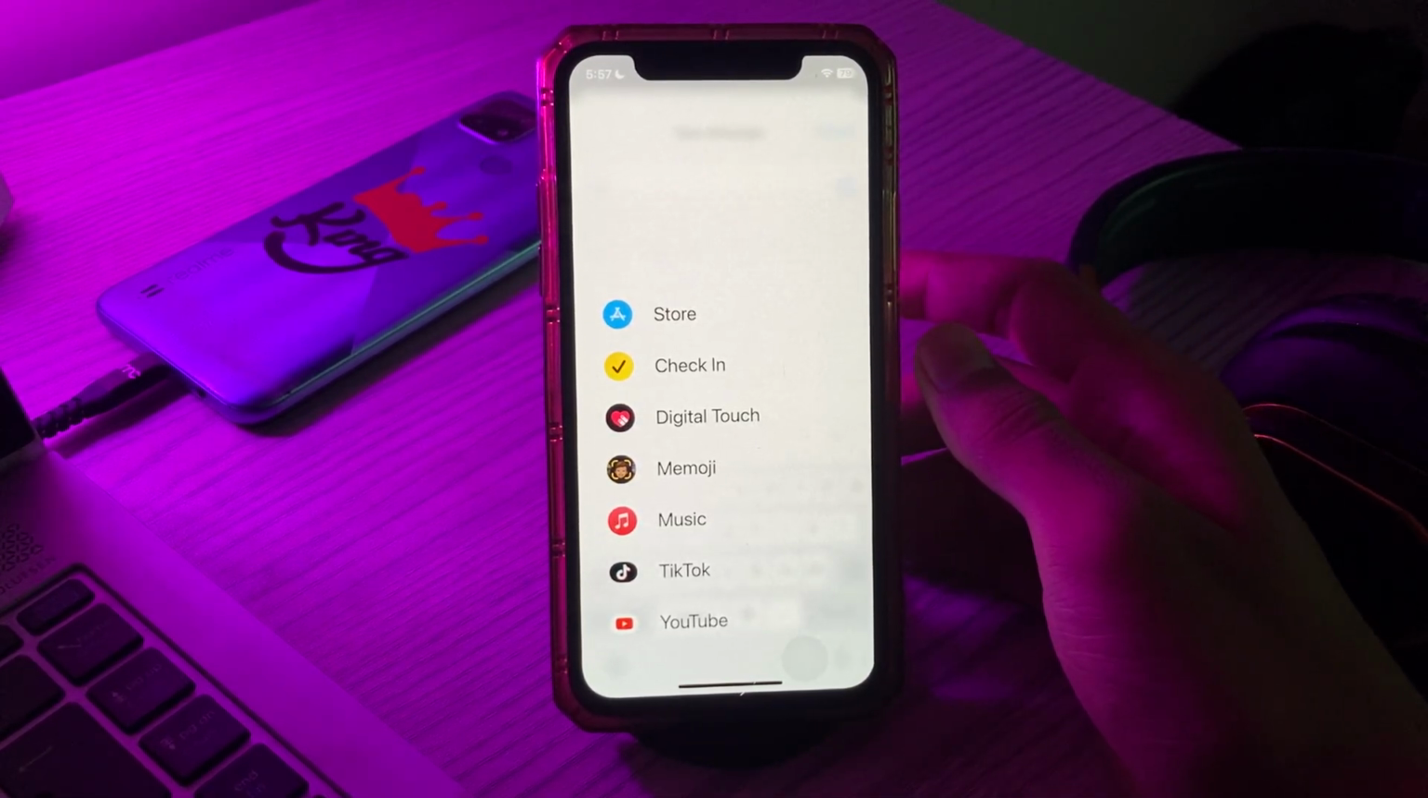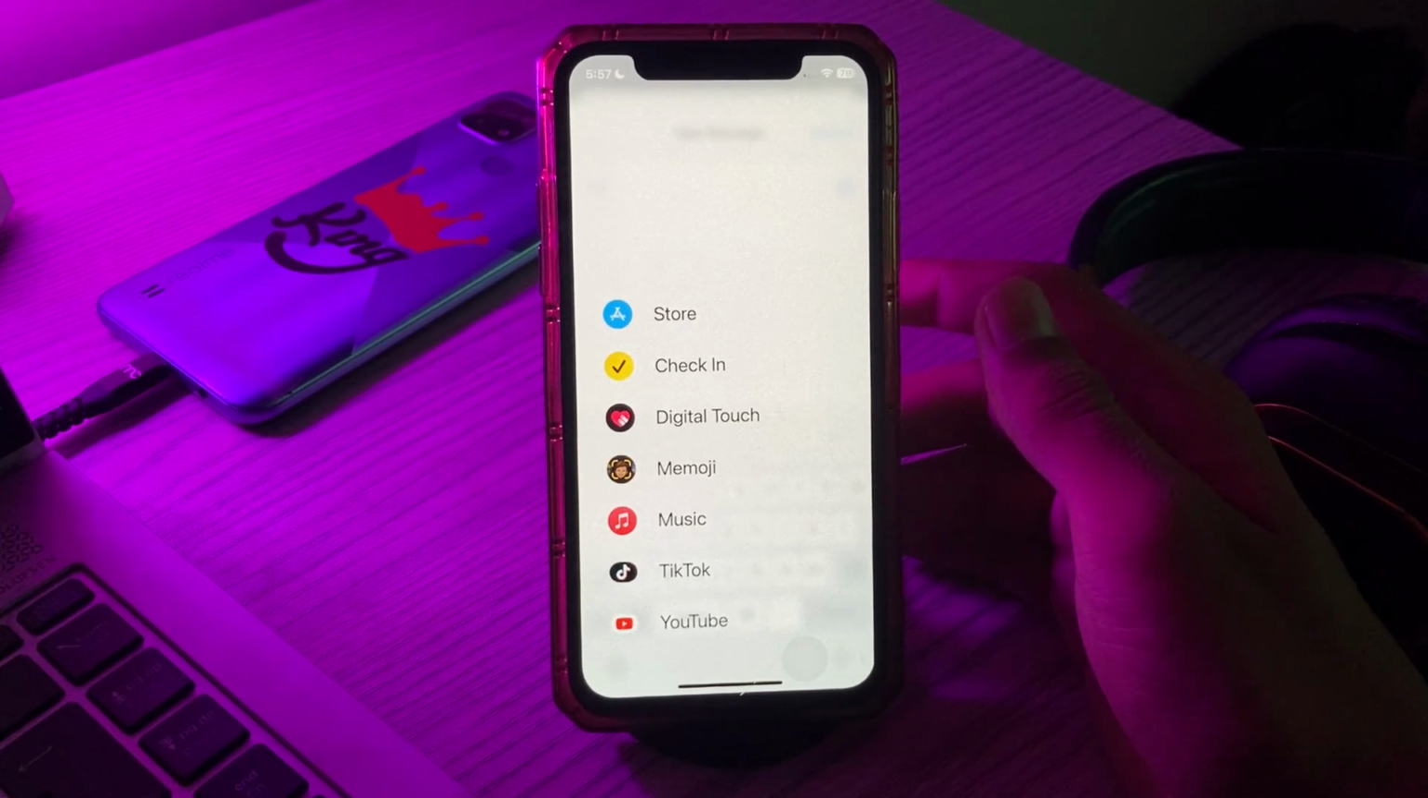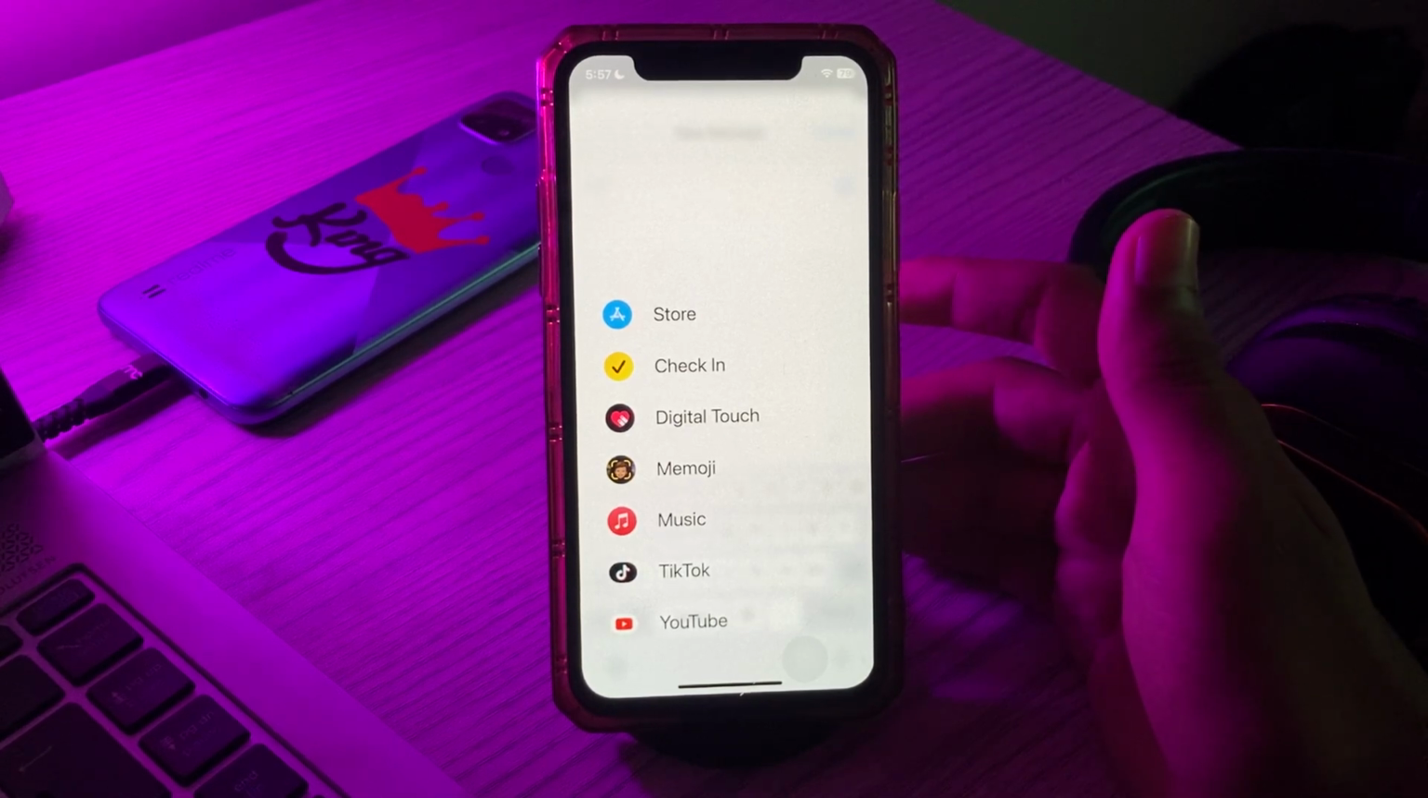So guys, today in this video I'm gonna tell you how to fix check-in is not available in messages due to some bugs. This is a new feature that glitched out during the entire summer beta testing stage. Here is what you can do right now to fix it.